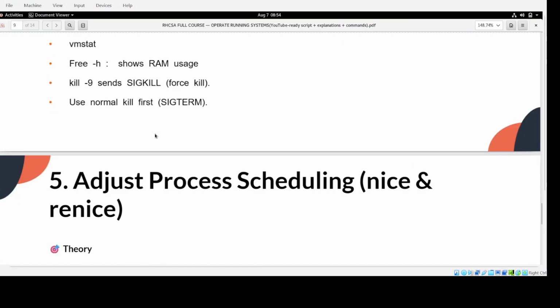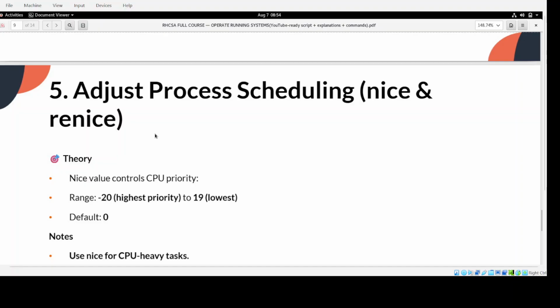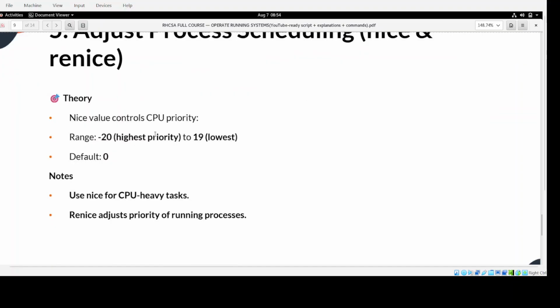The next part is adjusting process scheduling with nice and renice values. The nice value controls the CPU priority. A lower value means higher priority. This allows you to manage how much CPU time a process receives, especially when running heavy tasks on busy systems.